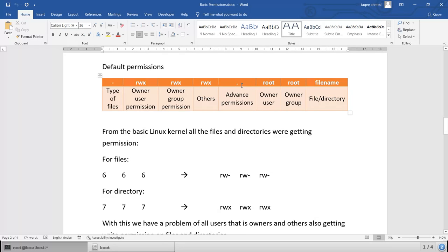Then you have this dot. It is actually an indication of advanced permissions. And then you will see the owner username and owner group name. Whatever name you see here, the permissions for the owner will be given to that user. Basically it's the owner. And whatever group name you see here, this owner group permission will be given to this group. And this is the owner group. And then you will see the file name or directory name.